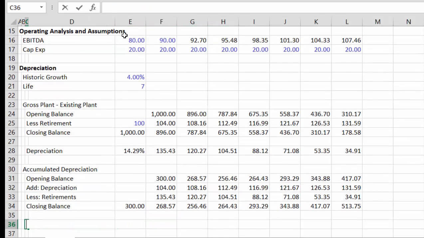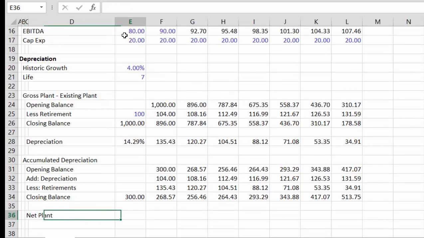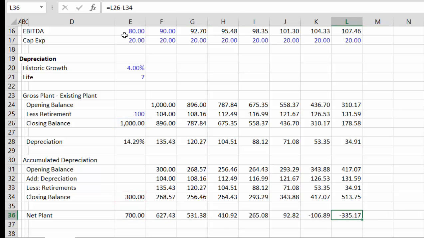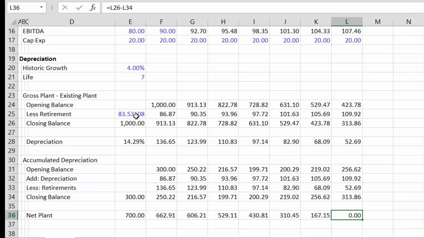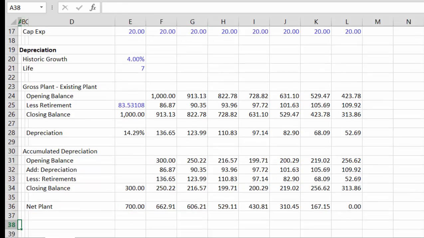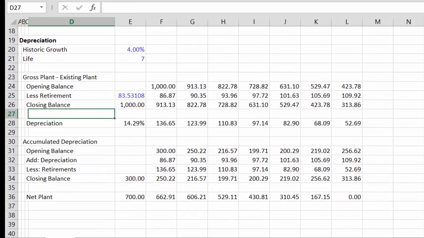And then let's put our net plant. And our net plant is, let's take the closing balance of our net plant. And here's what we would want. Now that went negative, so that's not good. And let's just do a little goal seek. With goal seek, we'll just do a little what-if analysis and make this last value 0 by figuring out what kind of retirements we need. Okay, and then we have this existing depreciation. So it looks like such a simple case, but it's actually not, and it's actually really important.